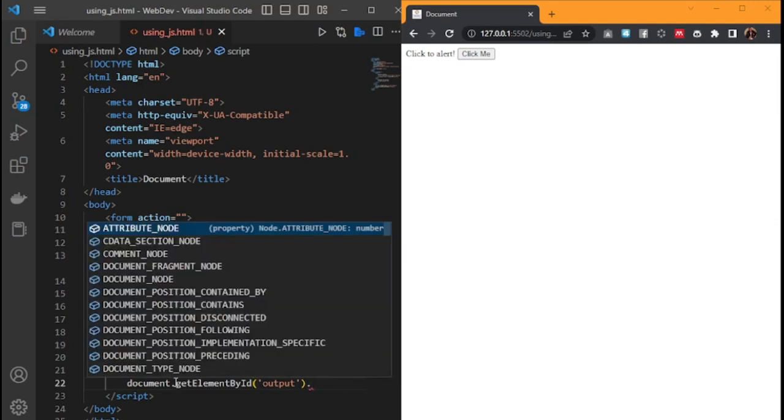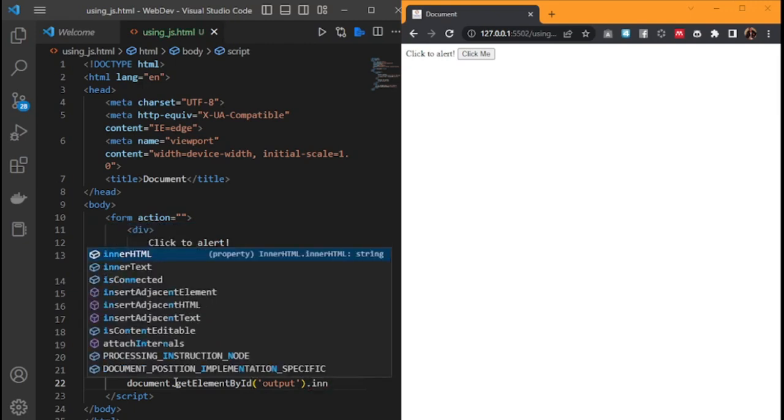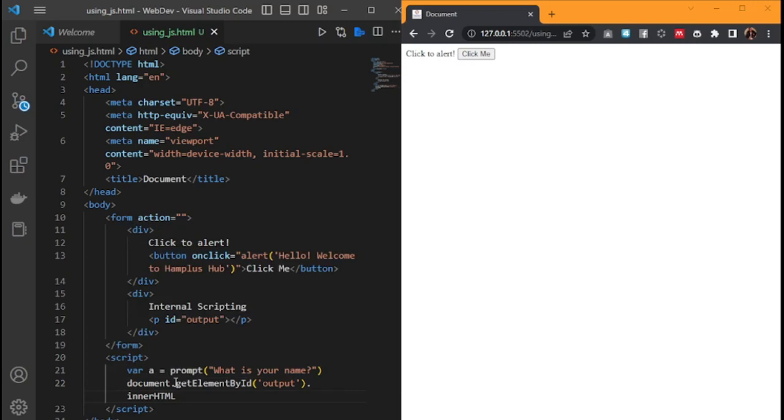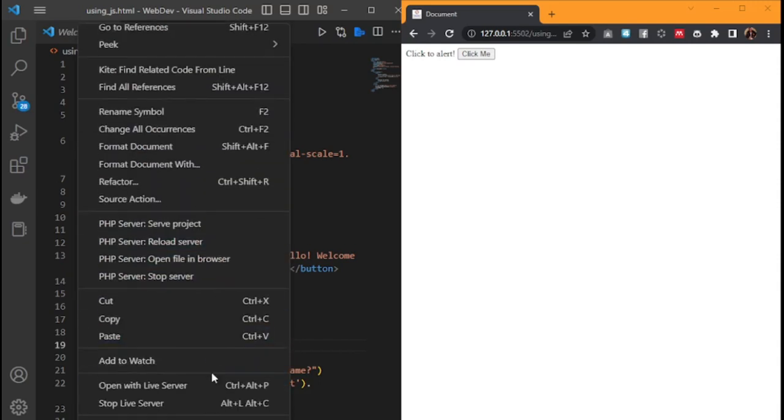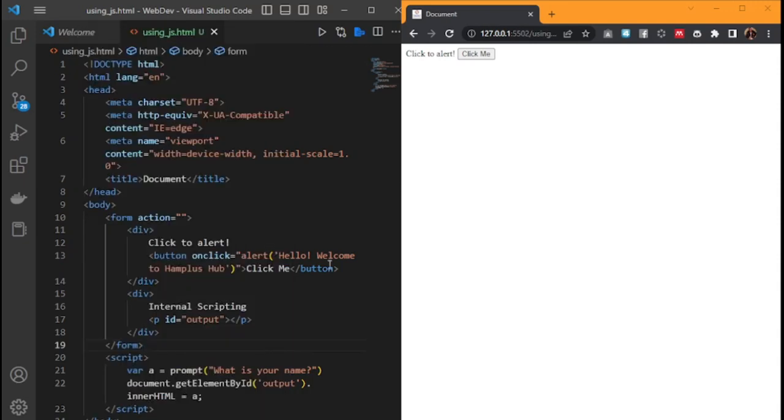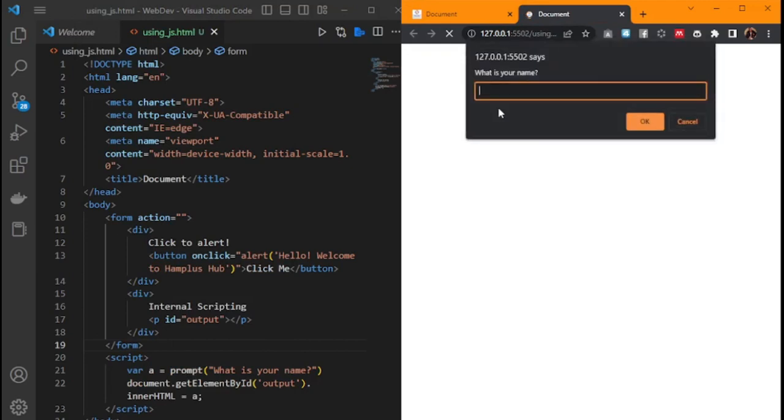Outputs dot inner HTML equal to A. Okay, this is good and fine. So let's view it from the live browser and see what we'll have. Okay, good and fine.